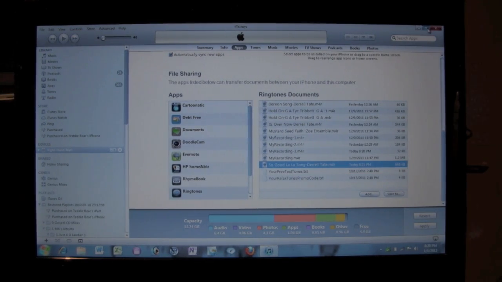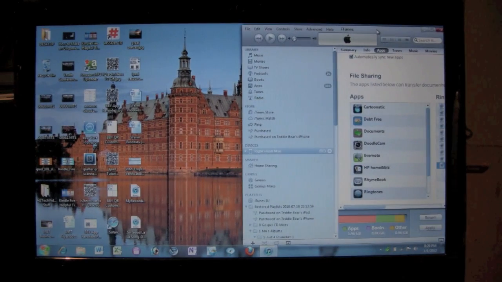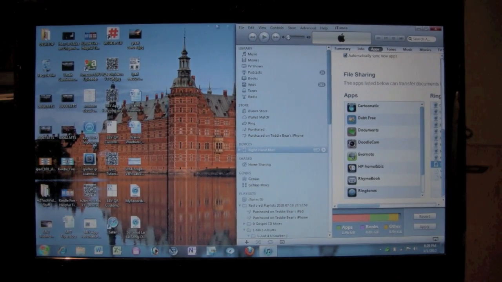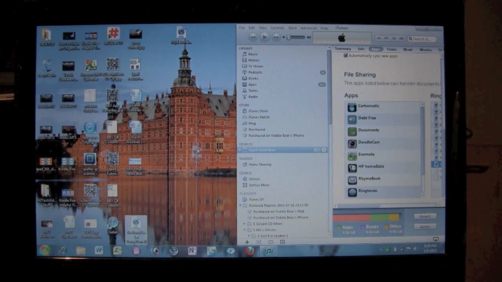So now what we're going to do, we're going to go ahead and kind of shrink this window down a little bit. Let's put it right here. And here are the two files that we just saved. Okay, I saved them to the desktop. And simply all we have to do now is take the file and click and hold your mouse and drag it back into iTunes right here. And then this one right here, I'm going to click and drag it into iTunes.